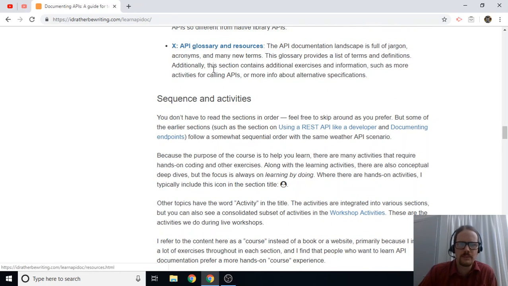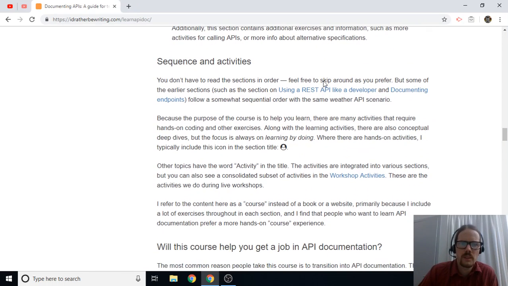Lastly, Section 10, API Glossary and Resources. The API documentation landscape is full of jargon, acronyms, and many new terms. This glossary provides a list of terms and definitions. Additionally, this section contains exercises and information, such as more activities for calling APIs, or more info about alternative specifications.